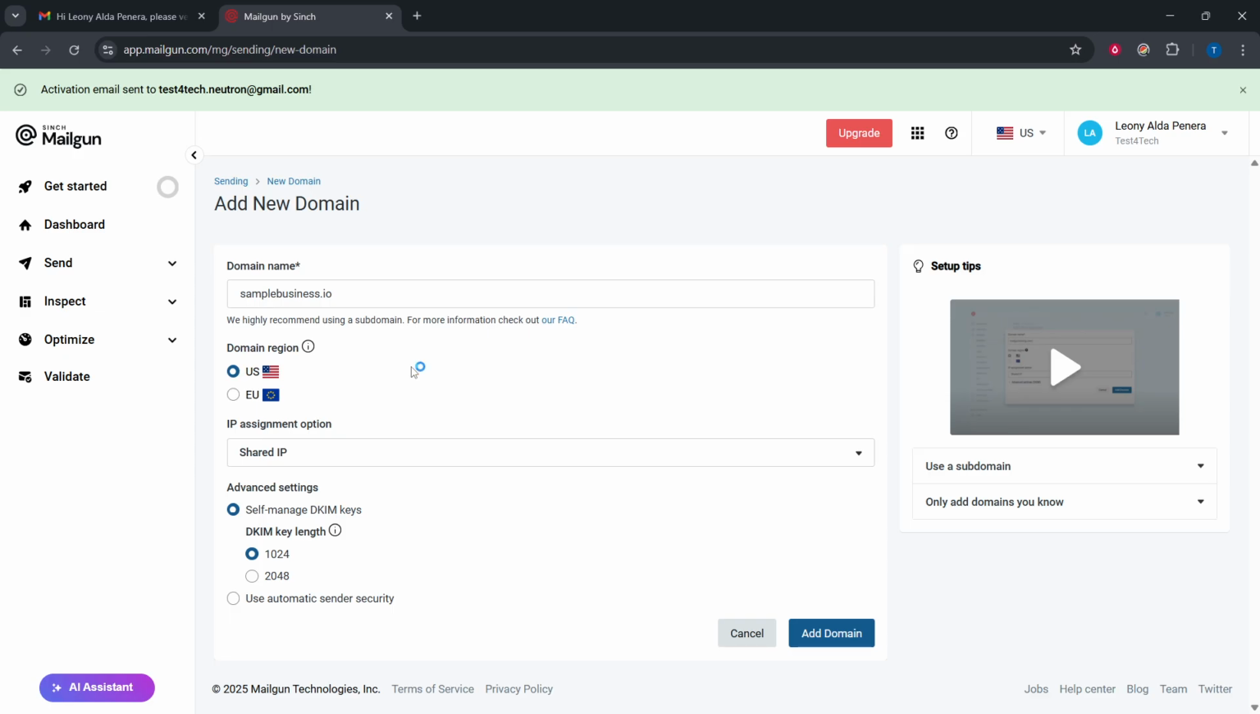You'll also see advanced options like DKIM authority and key length. Unless you have a specific policy or a security requirement from your organization, it's perfectly fine to leave these at their defaults. DKIM is a cryptographic signature that proves your emails come from you and haven't been altered, and Mailgun's default settings are designed to work reliably and securely for most senders. When everything looks good, click Add Domain.